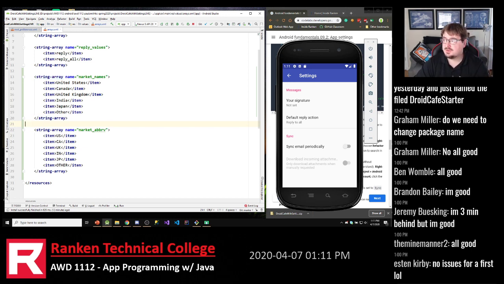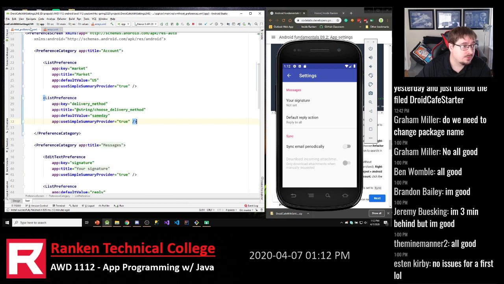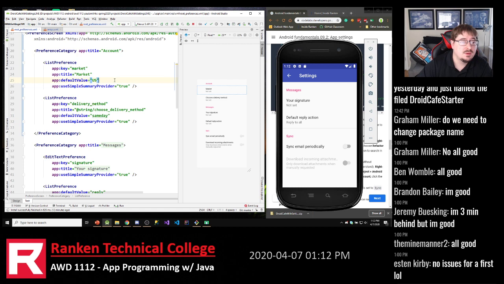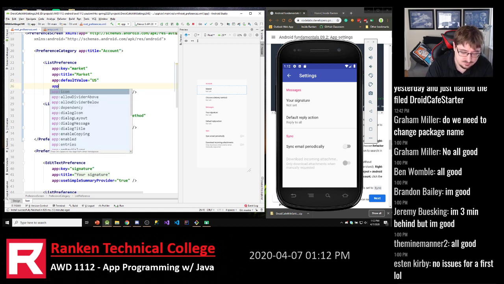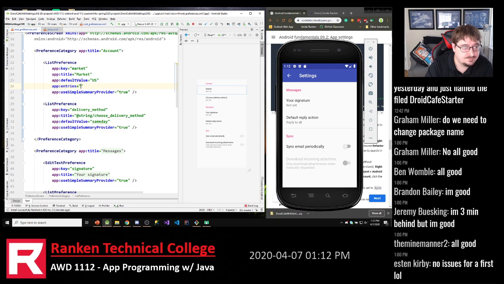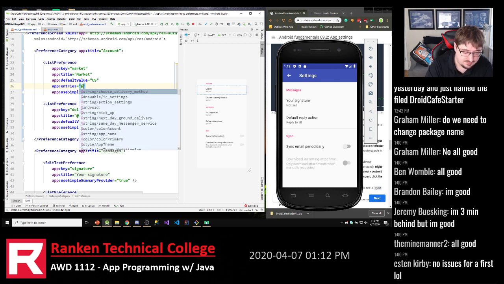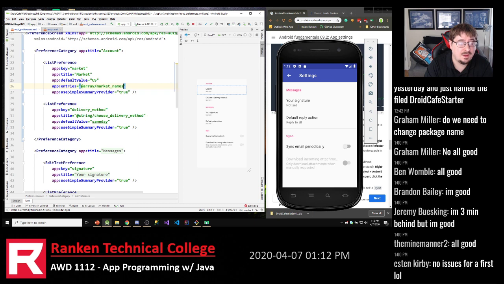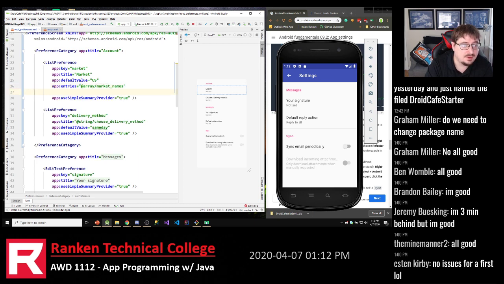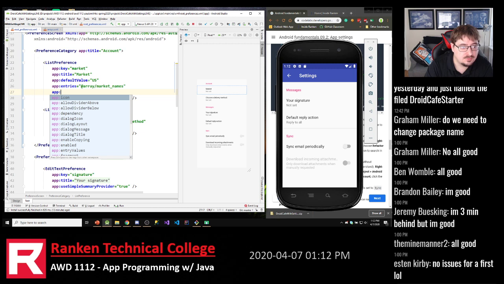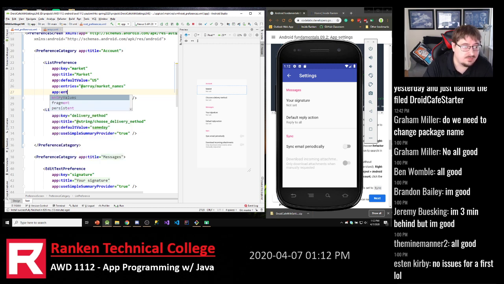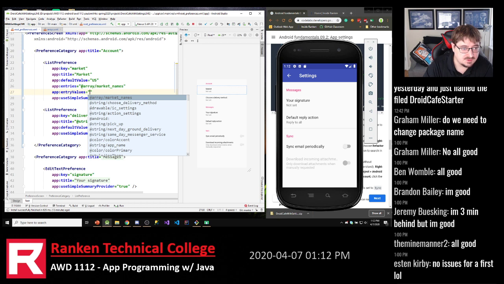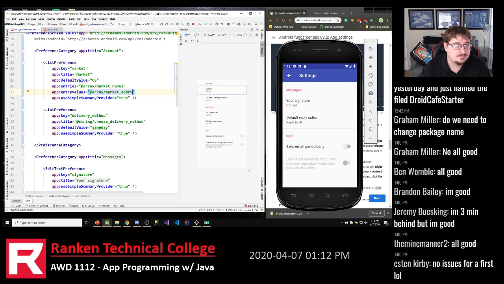Let me just hook those up. So we've got the two lists of markets. I'm going to hook those back into the market preference. So here we're going to have app:entries, and we're going to point that at @array/market_names. And this is going to be app:entryValues. This is going to be @array/market_abbreviations. Okay.